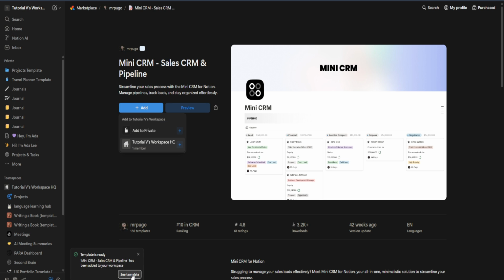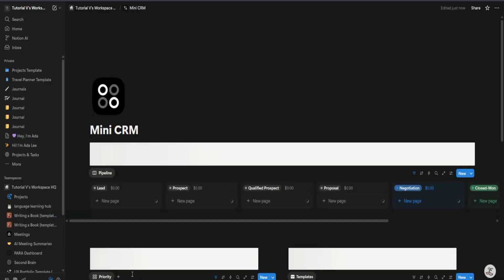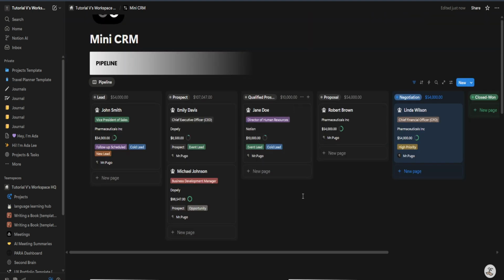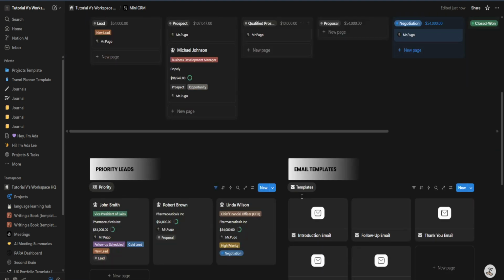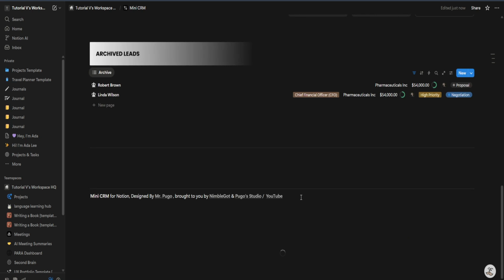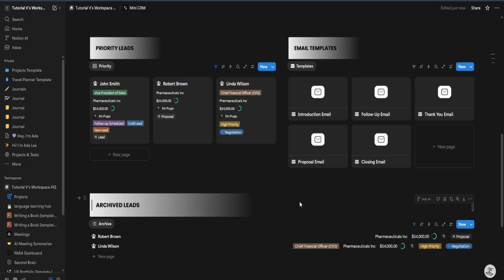With the template added to your chosen location, click on See Template to open it up and begin the editing process. This is where you can really start to make this CRM your own. Adjust the fields, add notes, remove unnecessary sections, and incorporate your branding style. This flexibility ensures the CRM works precisely how you need it to in your business context.